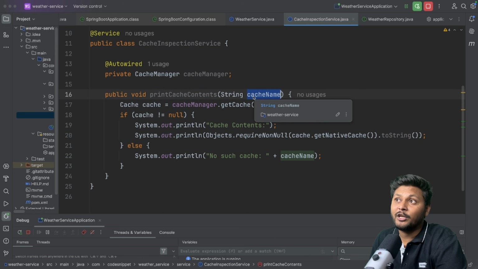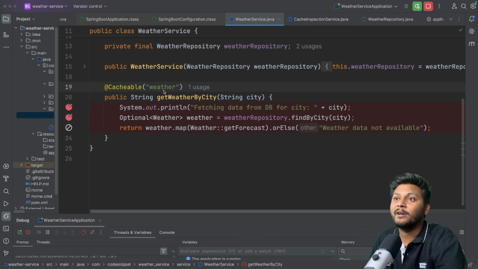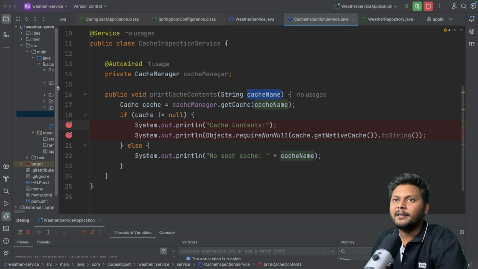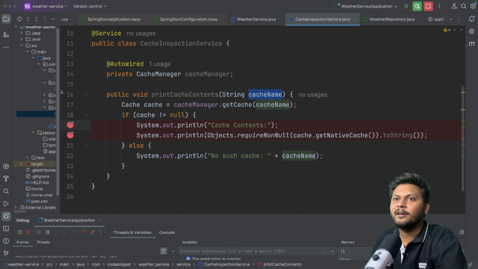So we'll pass the cache name, right? We have created a cache over here by using this name. What we can do is pass this name and it will just print the content for us, right? Now let me add a few debug points over here, and I'll create an API which will trigger this for us.